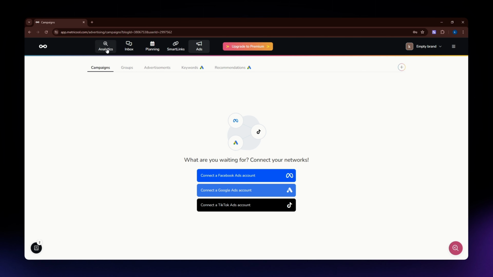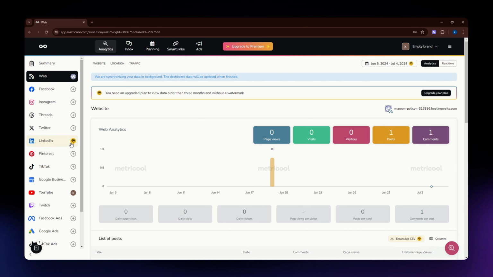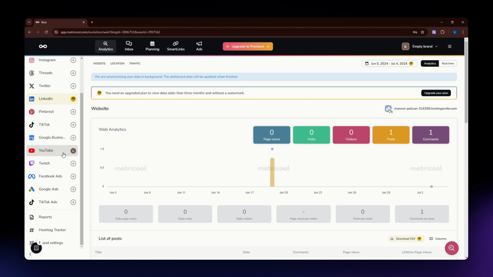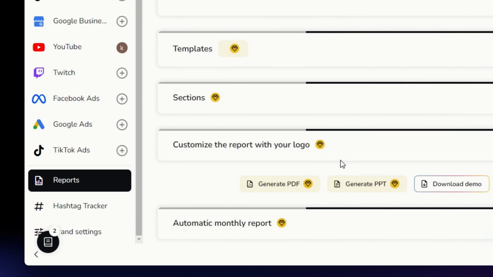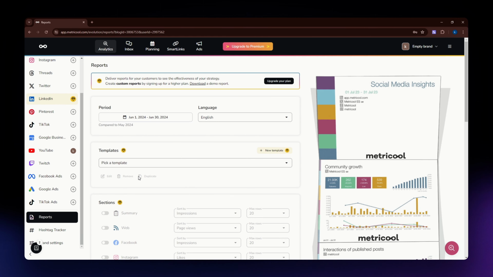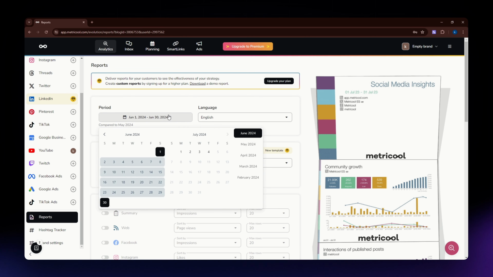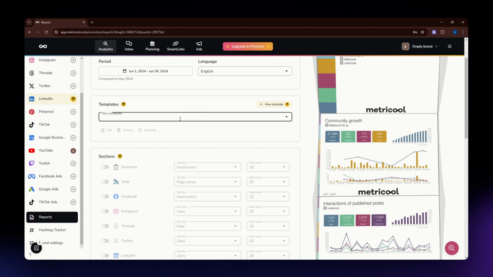And one cool thing about Metricool is that you can get your report. So just go to the analytics section again and scroll down on the left side part of your screen until you see this reports section. So on this feature, this is where you can download a copy of your report. So you can set the period if you want a specific date, you can change the language if you want to, and even pick a template.